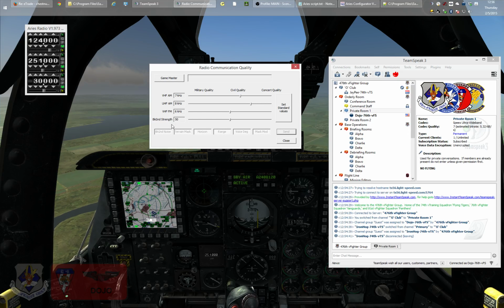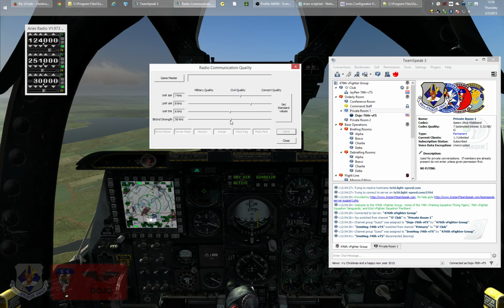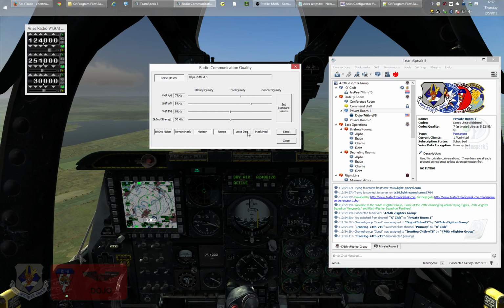So the background strength value does not exist until the first time you come in and mess with it. Now, if we actually are flying a mission, I can actually change the settings for everyone who's flying with us, right? I can take over this game master mode and I can change the settings here, so as to affect what other people are hearing. So I'm going to turn that all the way up.